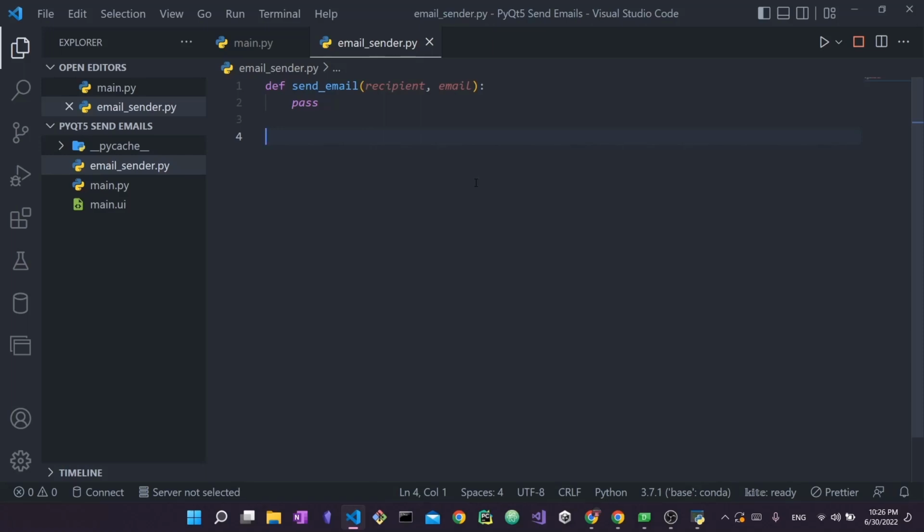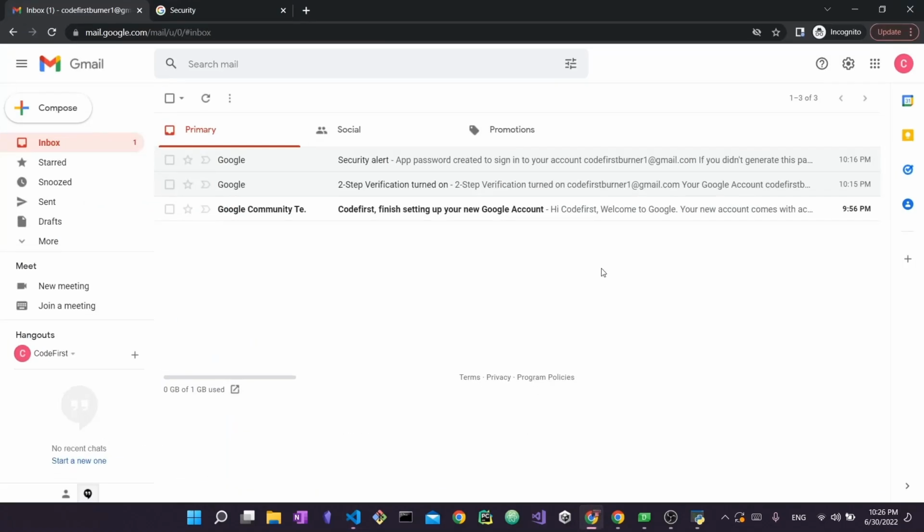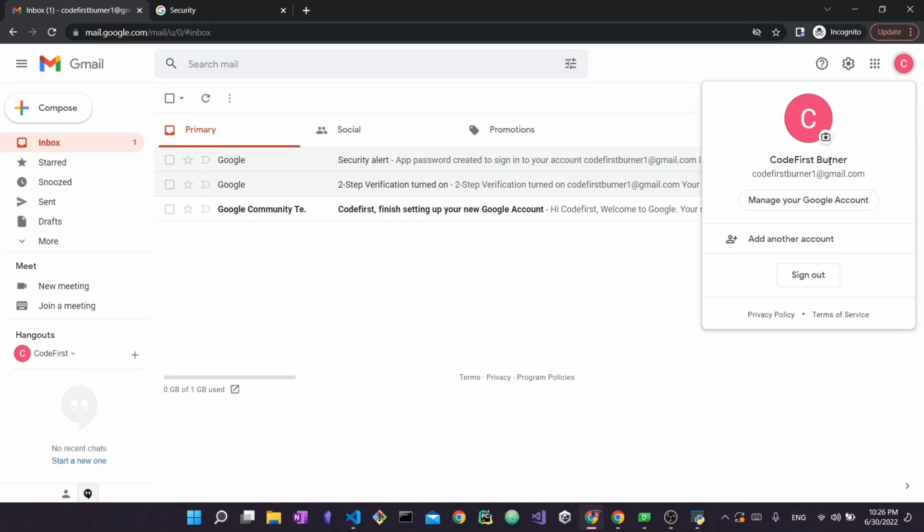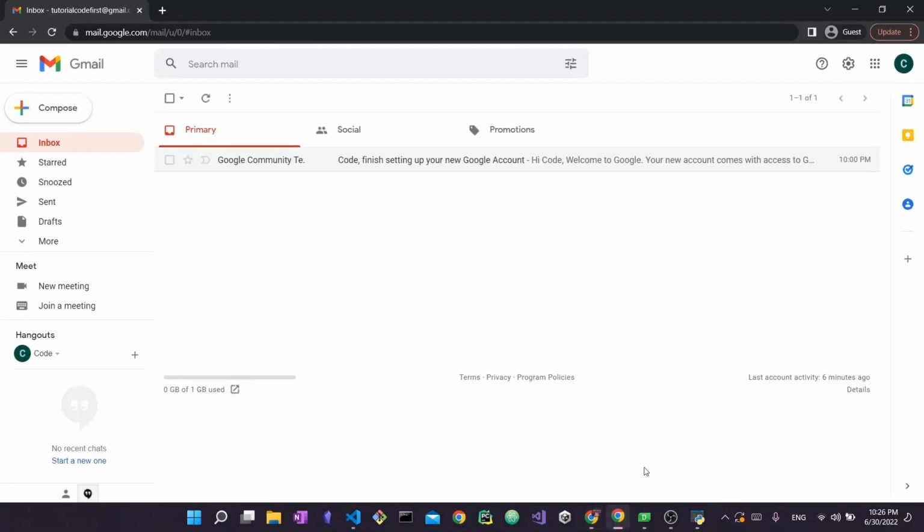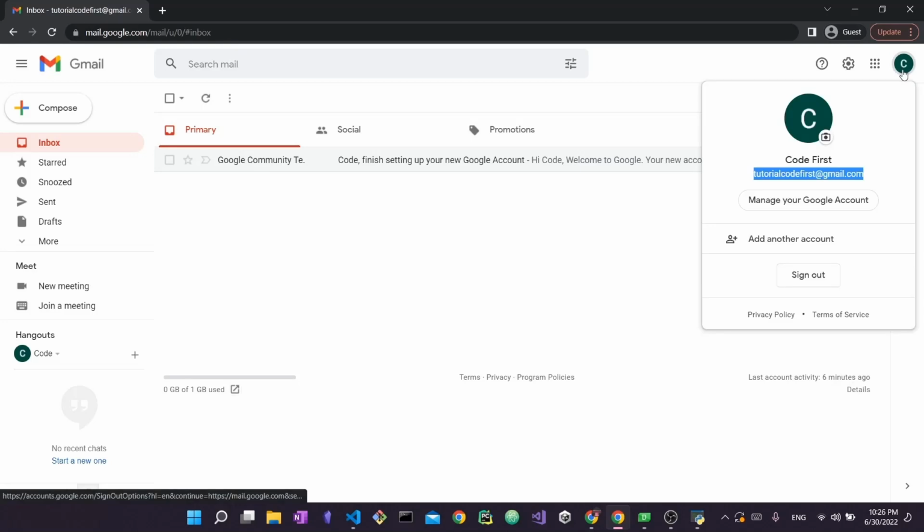Okay, so how are we going to actually code the email sending? Before I explain to you how we're going to do this, I'm just going to show you again the accounts that I have opened. So here I'm using two different burner accounts. This one is called Code First Burner, and then there is this one called Tutorial Code First. So I was trying to be creative, but I'm going to delete these accounts as soon as I'm done with this tutorial, so no worries there. But this is for educational purposes only.